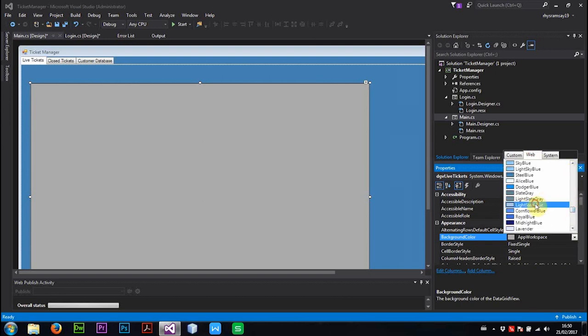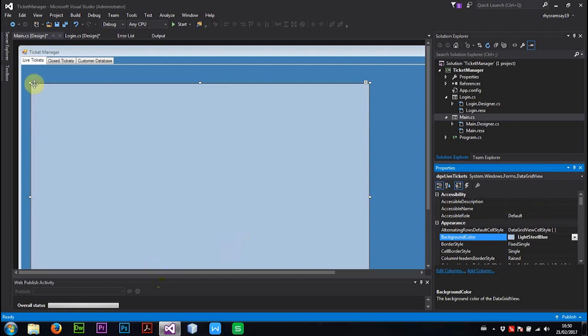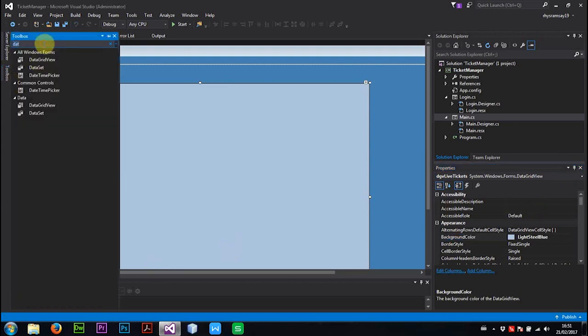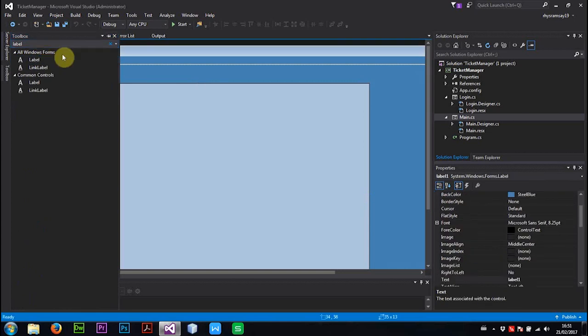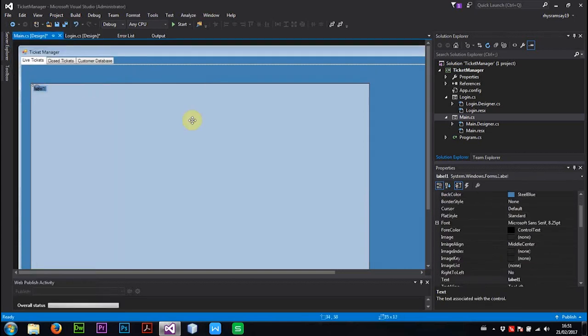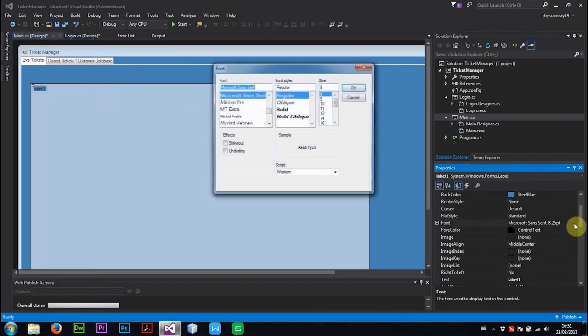Change the color to light steel blue this time. Now I want to go back in Toolbox and grab a couple of labels. Right, and from here on out I'm going to speed the video up.